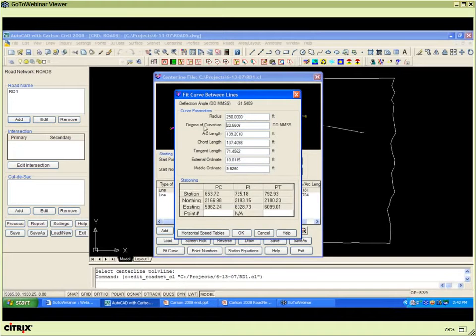Then it gives me my degree of curvature, my arc length, my chord length, my tangent length, my external ordinate, and my mid-ordinate. Now if I change this to 300 and hit my tab key, it gives me all new numbers going through here. And it tells me where my PC is located, my PI, and my point of tangent.